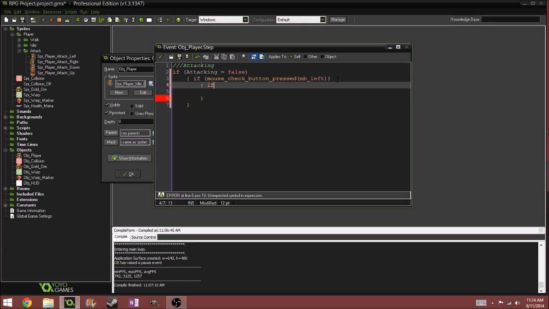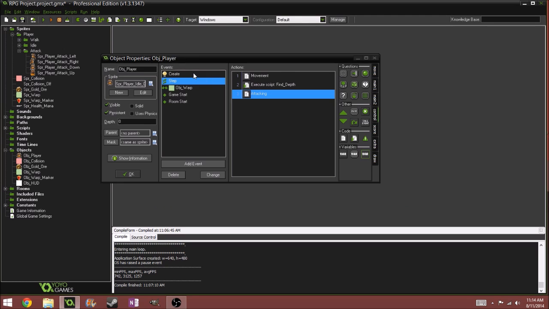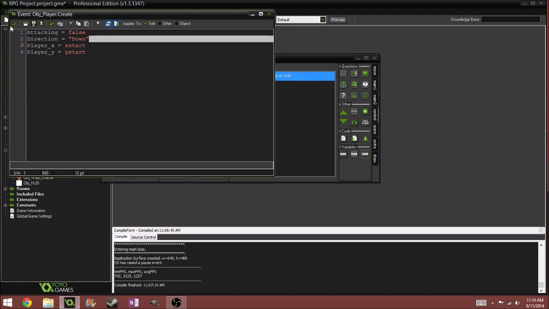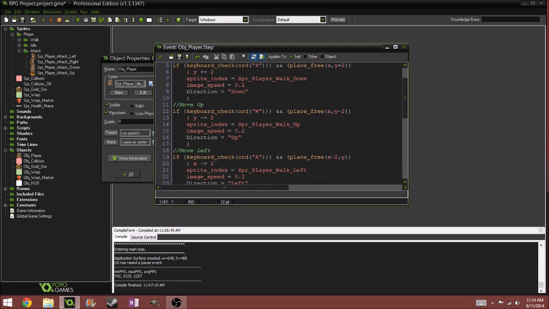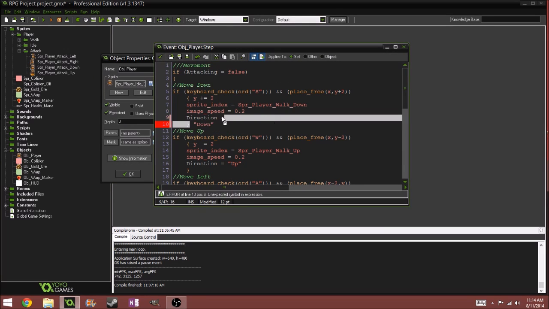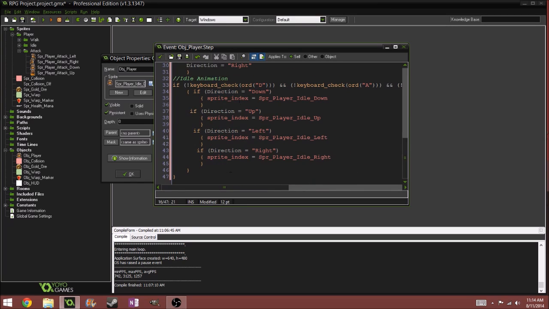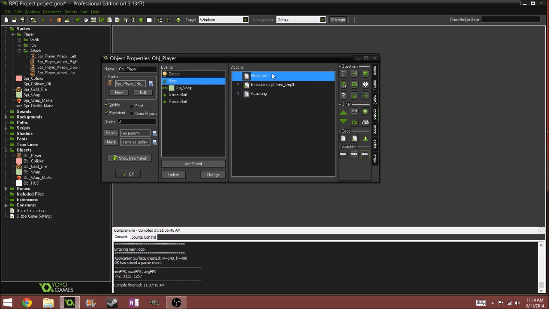And here we will do if direction equals down. I'm not sure if you remember, we actually set a direction variable down here, direction, and this is set every time we walk. So if we're walking down, then the direction equals down, and then up equals up, left equals left, right equals right, and that helps us with the idle animations.